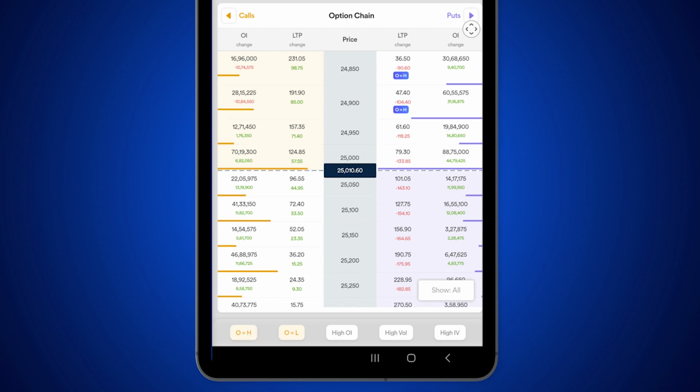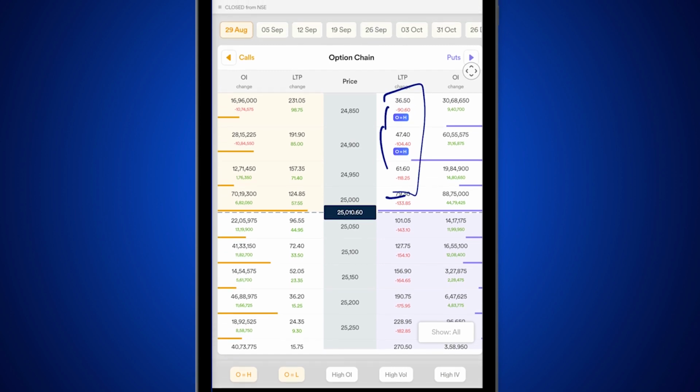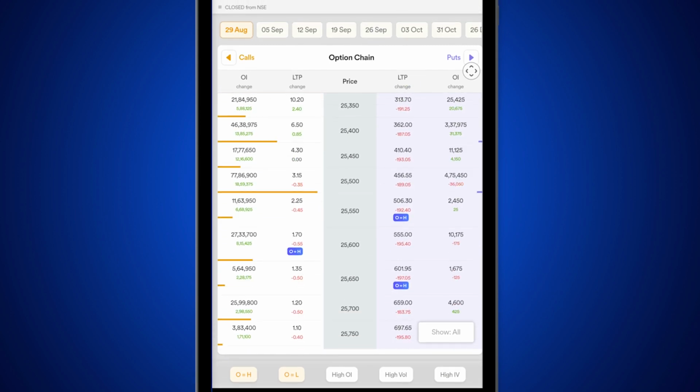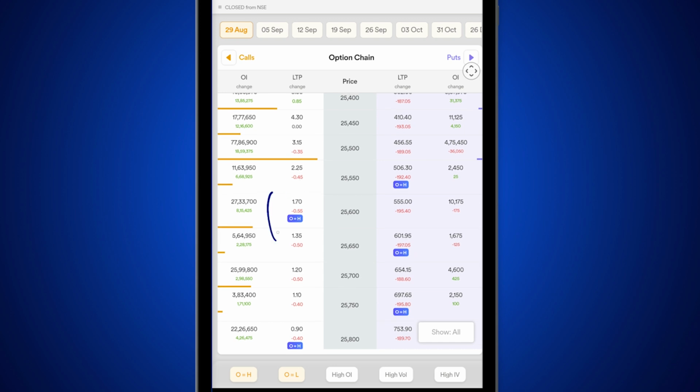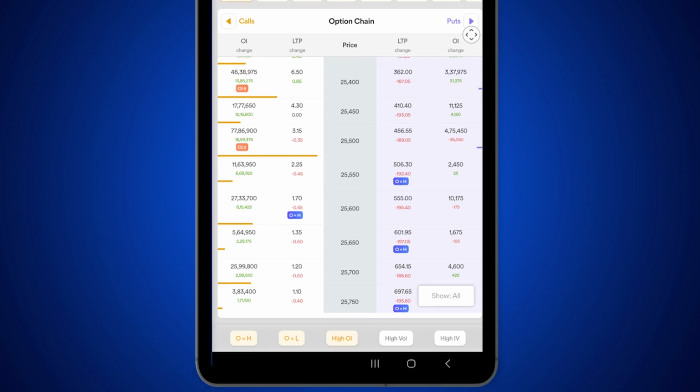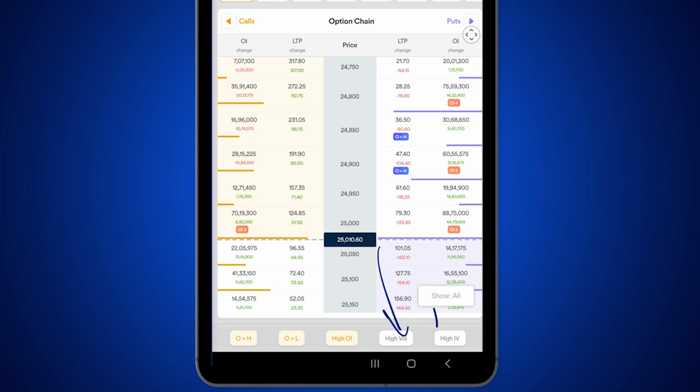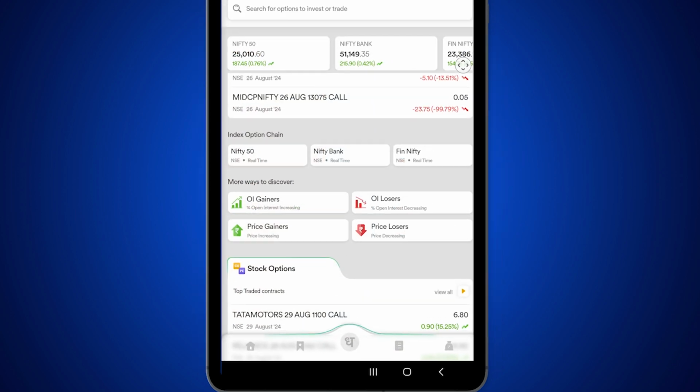So let's click on O is equal to H. You can see all the O is equal to H options have been highlighted. Even if you scroll down, you can see all the O is equal to H options are highlighted and very easily visible. Again, if you go to high OI, you can see it has come up, OI5, OI2. And then we have high volume and high 4 options also. So that is your options.